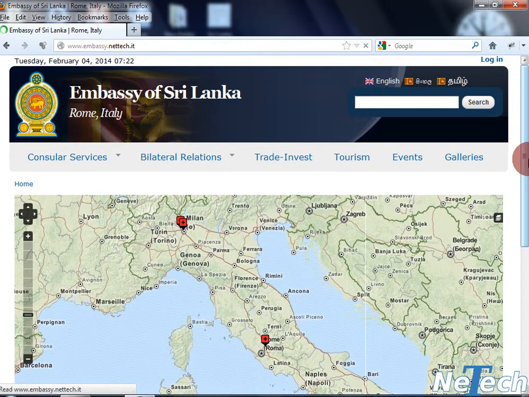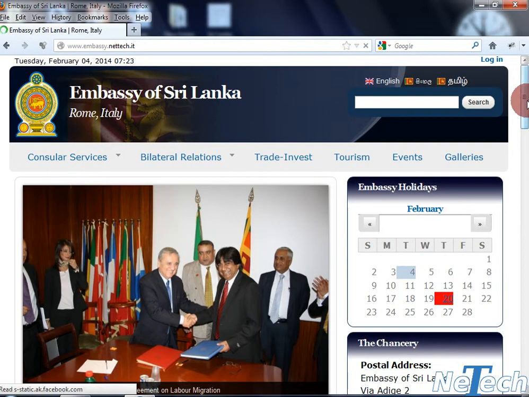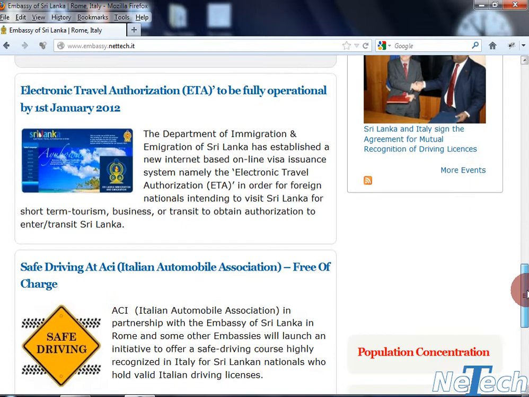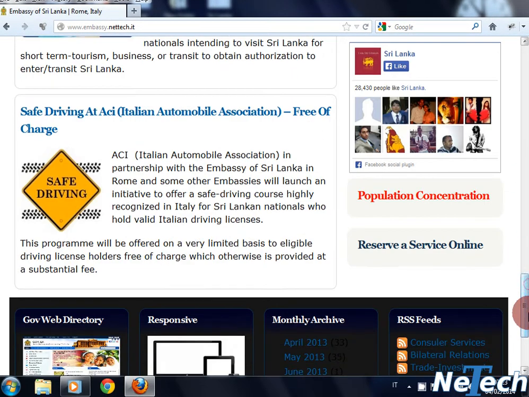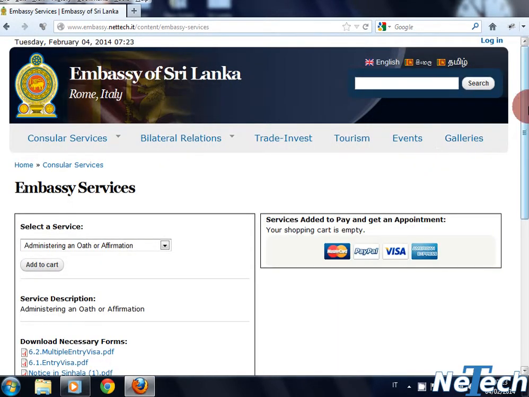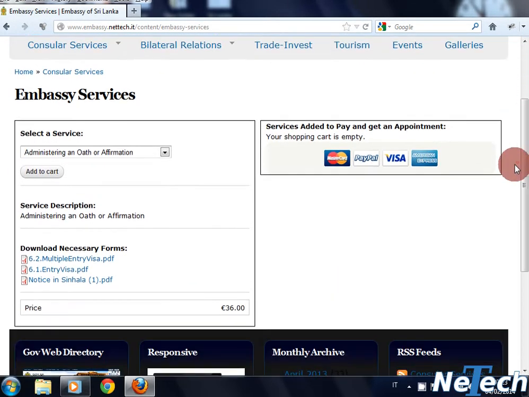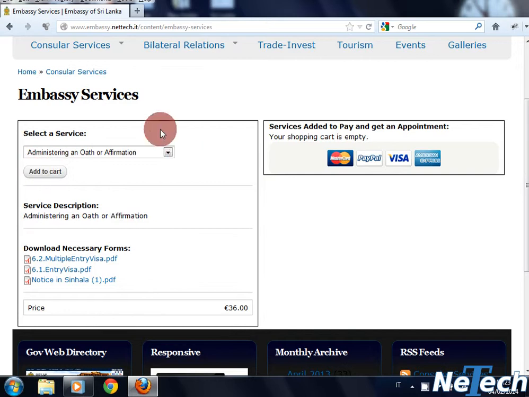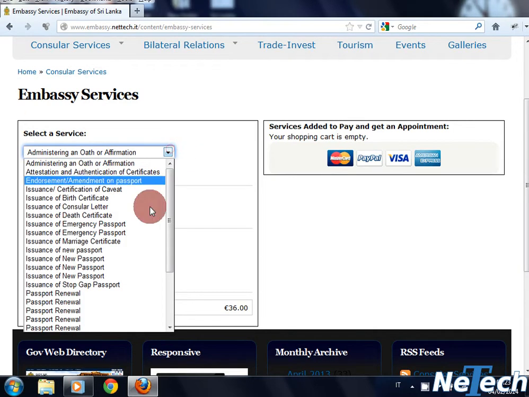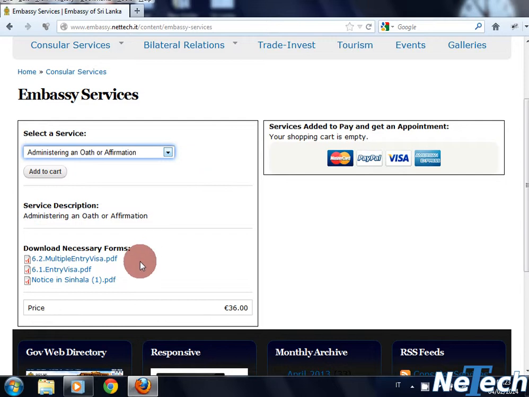Lastly, I want to show you this amazing feature of service reservation, which we made available to our citizens in order to reduce the time wasted getting an embassy service. Let's look at how it works. Here you can reserve any of the services the embassy provides to Sri Lankan citizens, request an appointment date and download relevant forms for each service.